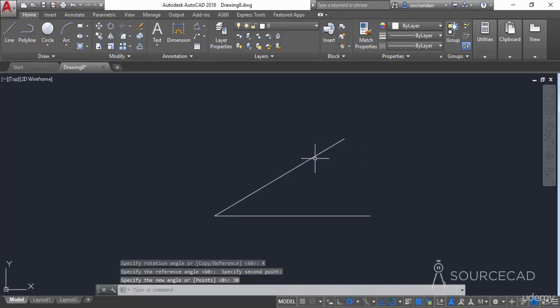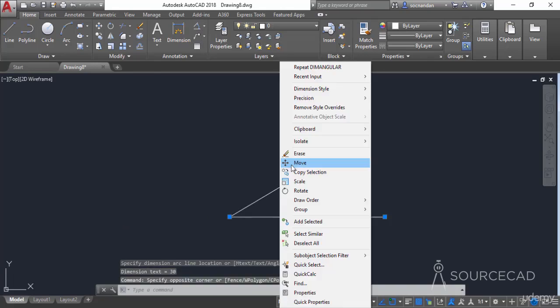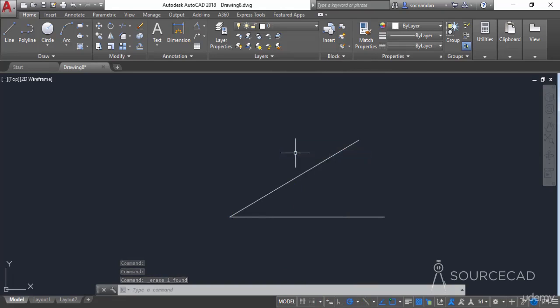So now the line has been rotated to an angle of 30 degrees with respect to this horizontal line, and it hardly matters whatever the initial angle was. So we can also check this. So let's select the angle option, select this line, and yes, we have an angle of 30 degrees here. So in this way you can rotate a line to any final angle even without knowing its initial angle with respect to the positive side of x-axis.